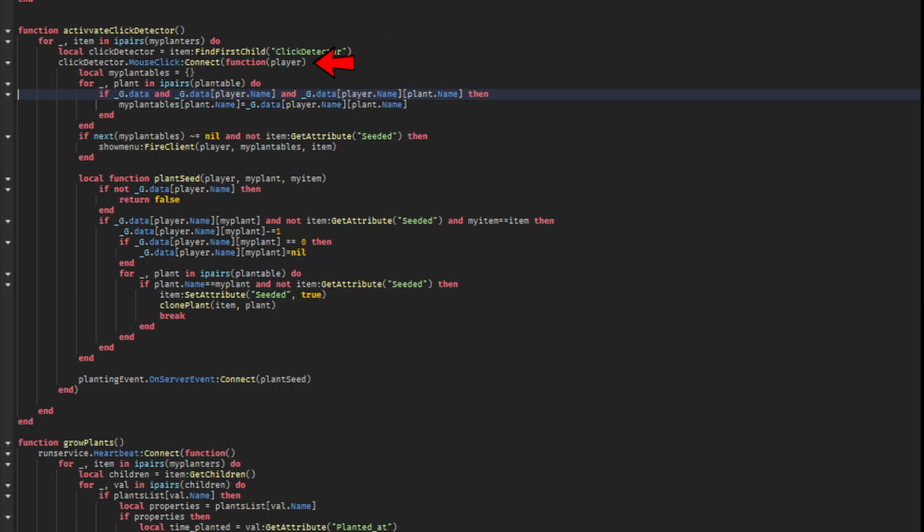Inside this function, we create a table called MyPlantables, where we'll store the plantable items that the player currently owns. We go through the full list of defined plantables and check if any of them are in the player's inventory. If a match is found, we add it to the MyPlantables table. Once we've filtered out valid items, we check that the planter is not already seeded, meaning it doesn't have a plant yet. If it's empty and the player owns one or more plantables, we trigger the Show Plant Menu remote event. This opens the planting menu on the client side.